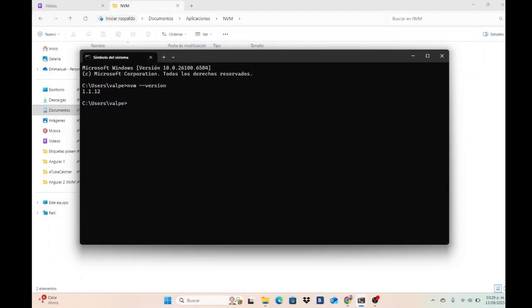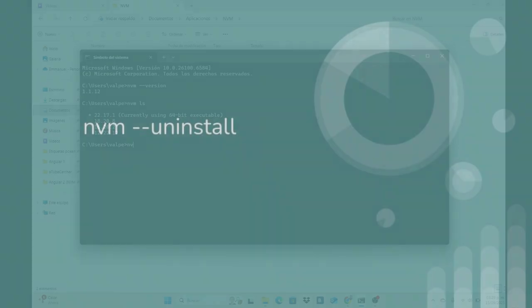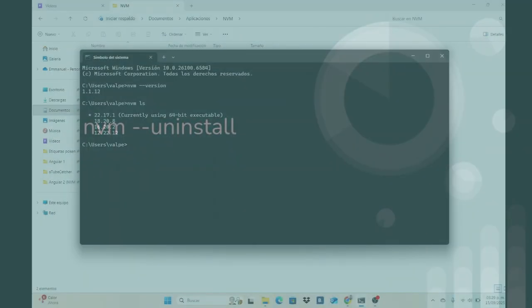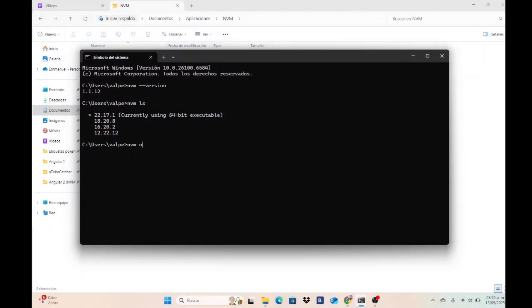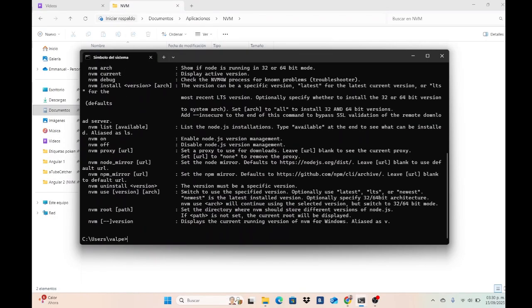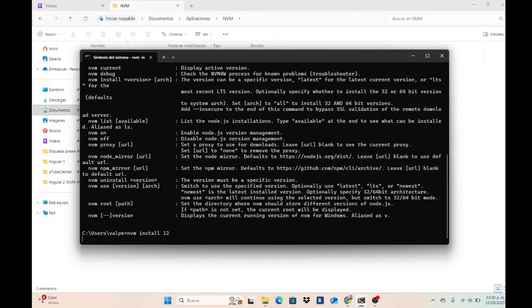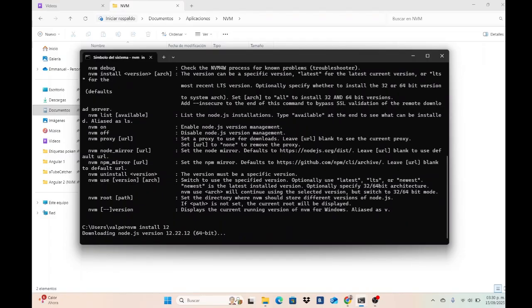The first time, there is no version installed. We can uninstall a version with the command nvm uninstall. If we check the list, the version 12.22.12 disappeared. Now let's install again using the command nvm install. Once the process finished, we will see the version again in the list.